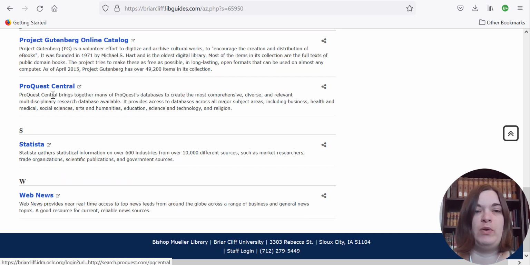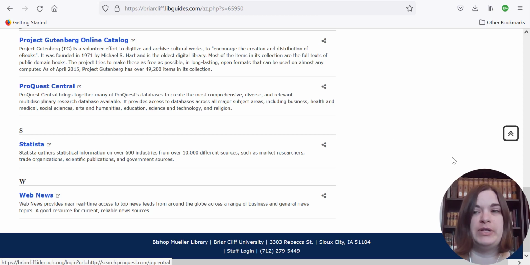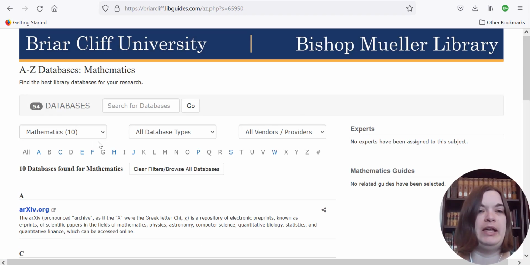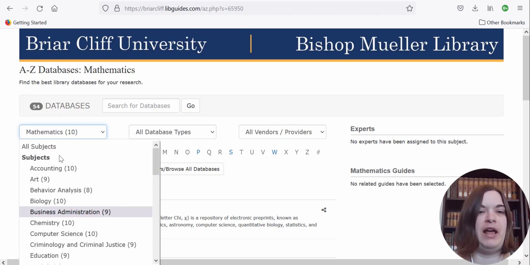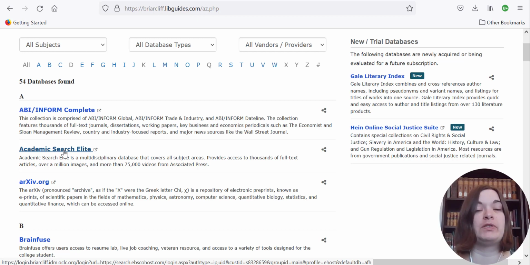Also listed is ProQuest Central. That's our other big multidisciplinary database. In other words, it covers all different subject areas. So ProQuest Central is a really good one to start your research with. And the other one that I would recommend starting your research with is Academic Search Elite. That's our new multidisciplinary database that covers all different subject areas.